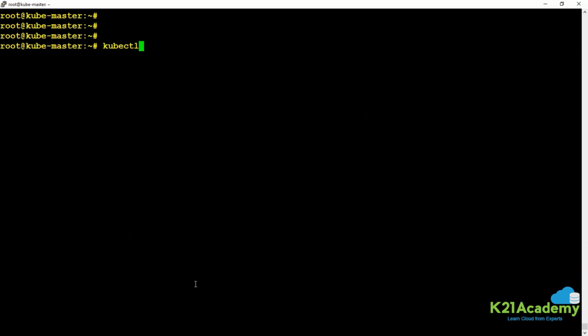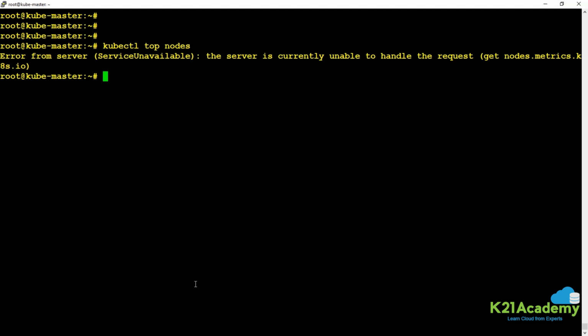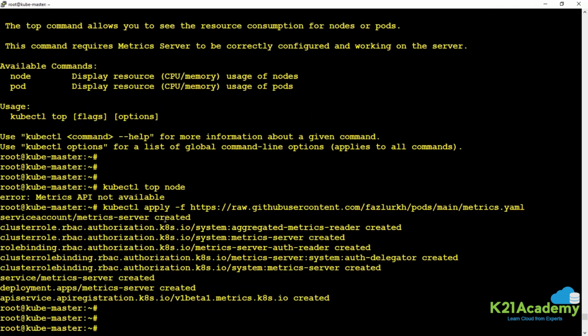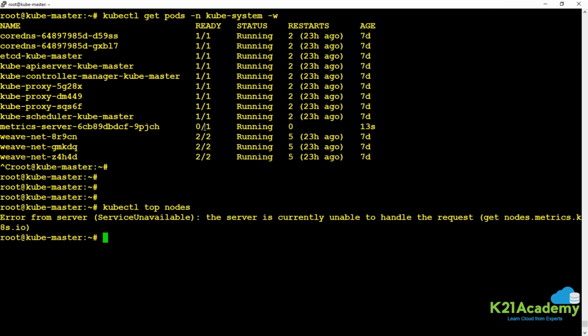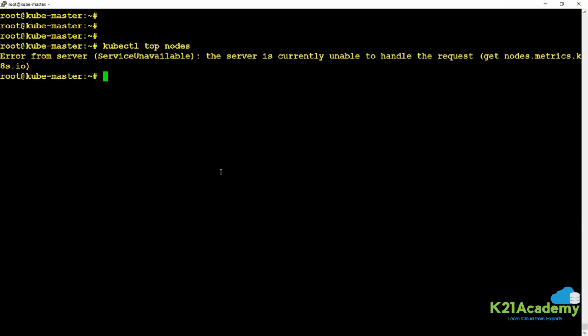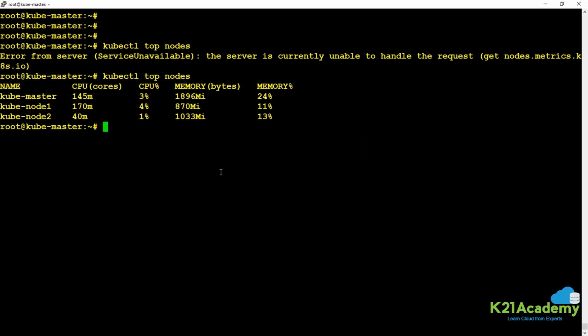Now when I do kubectl top nodes, it does not say metrics API not available like it did earlier. Now it's showing some other error because the metric server is still not up yet. It has not come to the ready state to accept traffic. Once it comes up, it's going to take 15 seconds to scrape the metrics. Now the kubectl top command is working because we have installed the metric server.